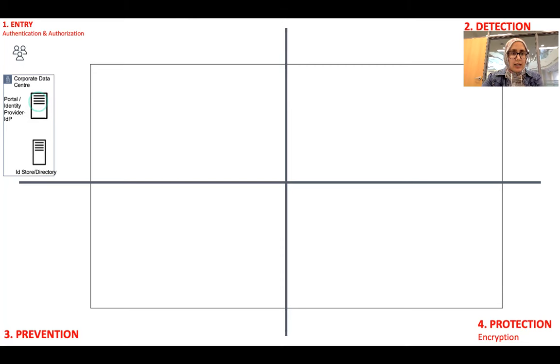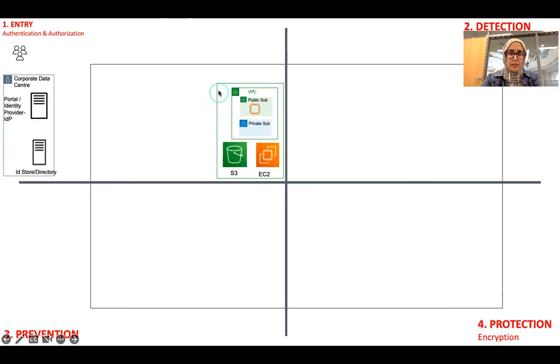Okay, and then I'm just putting some AWS services here in the AWS region. So we have an S3, we have EC2 instances, and then we have a VPC with some public and private subnets. Now, these users want to access these services. How do they do that? So one thing would be you create an IAM user. You create a username and a password, and then you give them access to the AWS console, and that's where they enter, and then they do whatever they want to do.